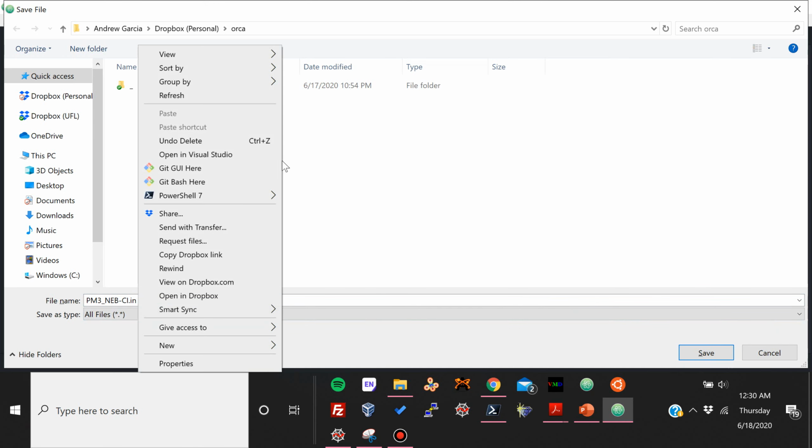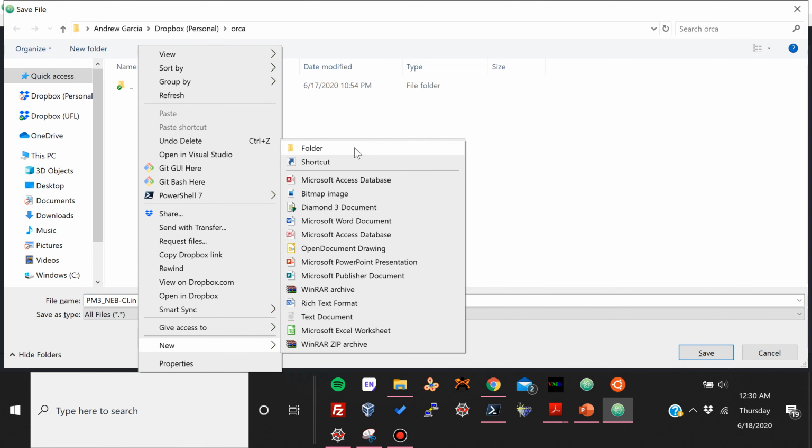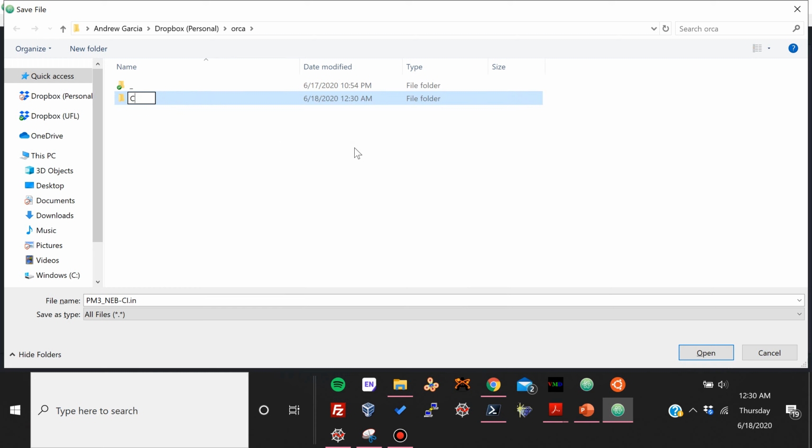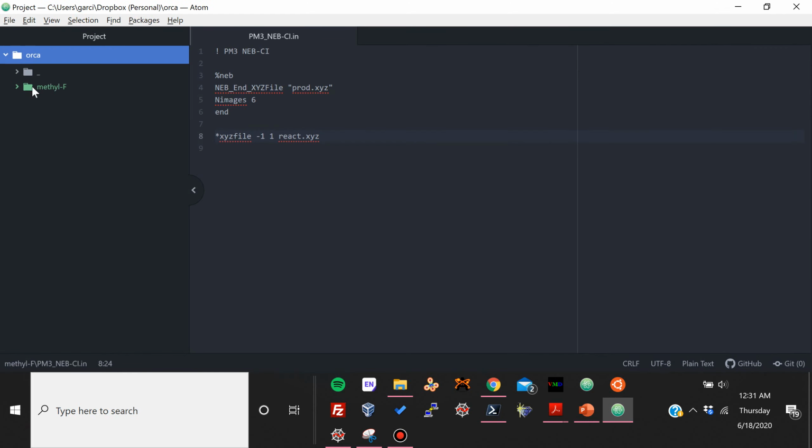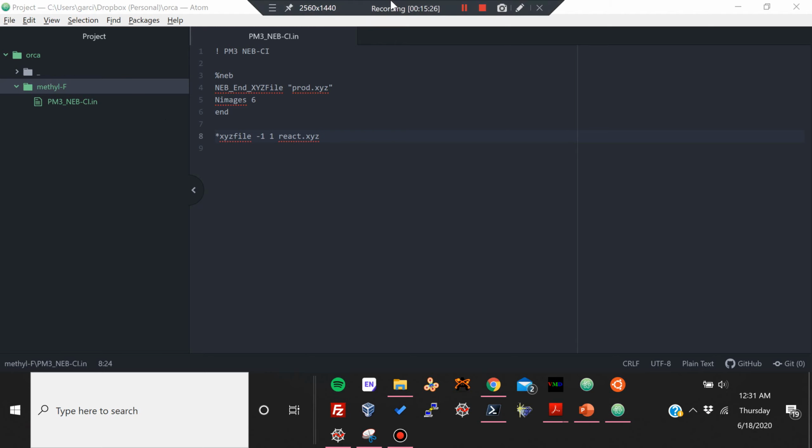And we're going to create a folder in this directory, and the folder is going to be called methyl F, which is basically the product of the reaction that we're analyzing. So I'm going to place the file inside that folder. Okay, so I created that file. That was easy, right?